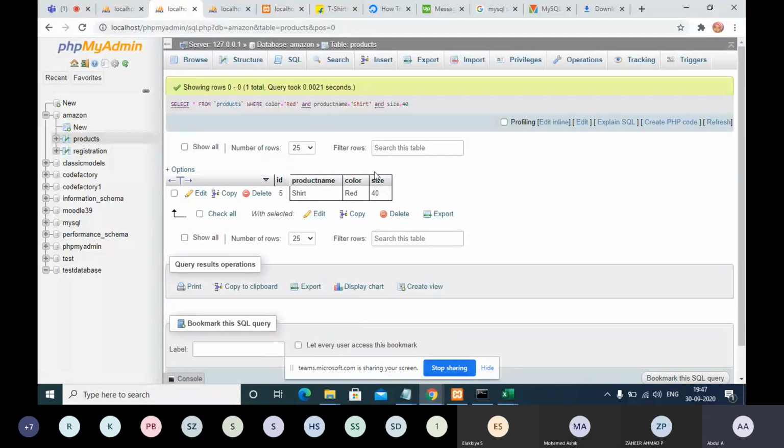We have written all the conditions. I need only red shirts. I need only shirts; I don't want watches. I don't want black color. I want only red color. I want only in the size of 40.